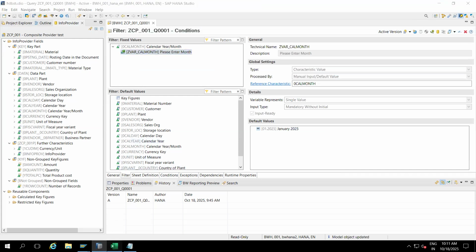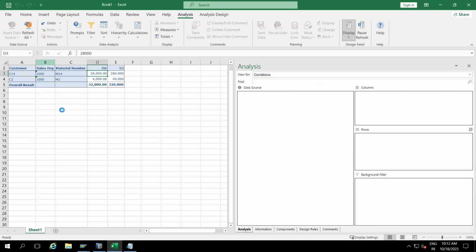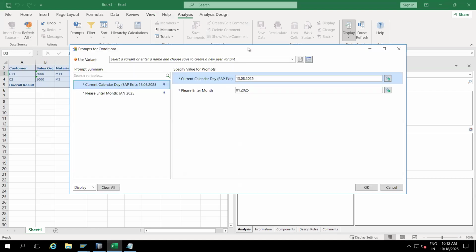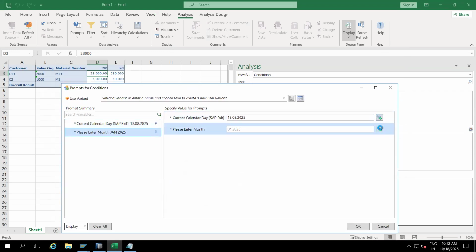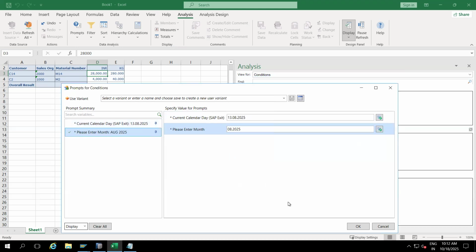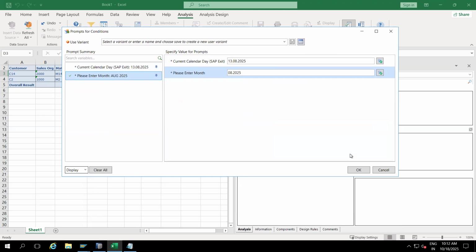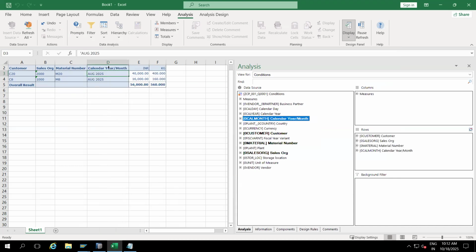So I'm showing you the difference. It will ask you for input, but the default value will come. See what the default value coming is? If you don't want this one, you can select August also. Now you can see the August value. I don't know whether this is the August value or not, so when I drag and drop this calendar month to rows, then I will come to know. Okay, we selected August, and it is coming.